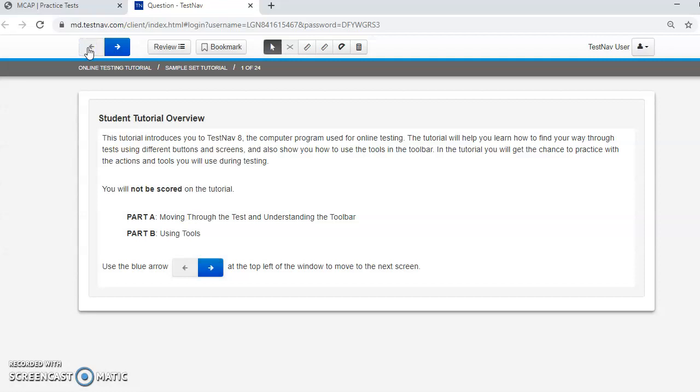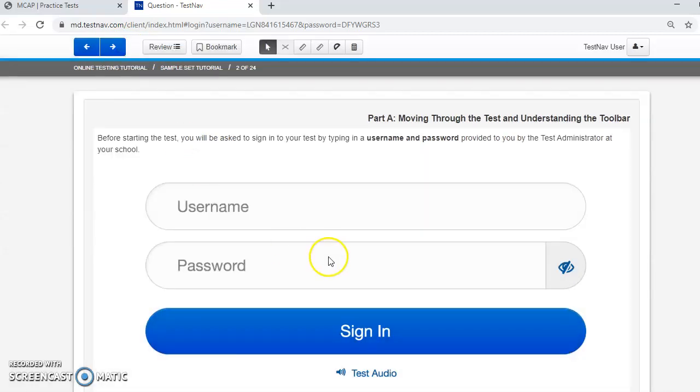Our benchmark tests that we take through MAP do not allow us to navigate forward and backwards because they're adaptive. At this time, the MCAP test, this test, is not adaptive. So we can navigate forward and backwards, which means that we'll talk in a little bit about being able to skip questions and bookmark questions and coming back to those questions. All right, so let's move on to page 2.